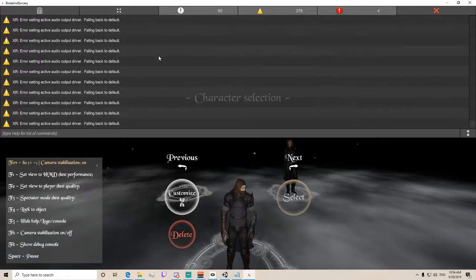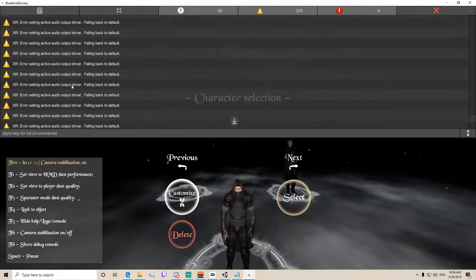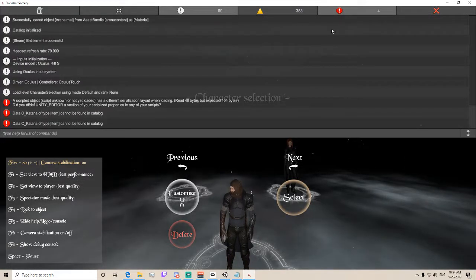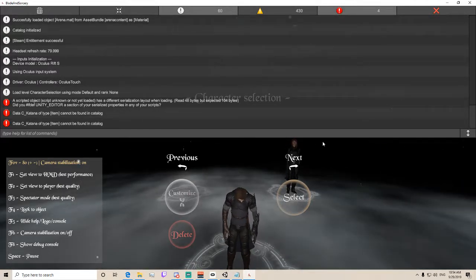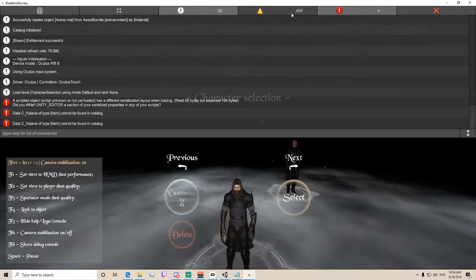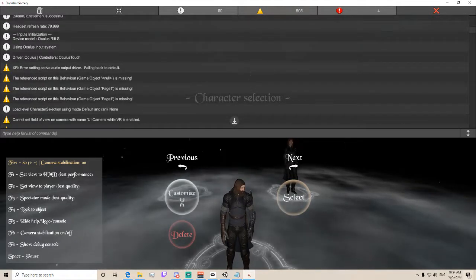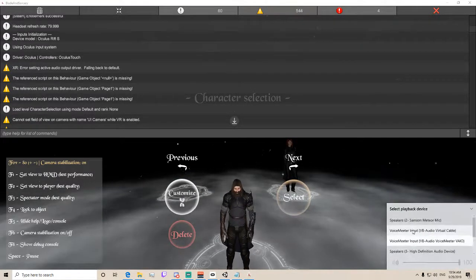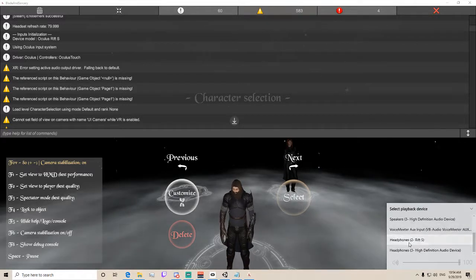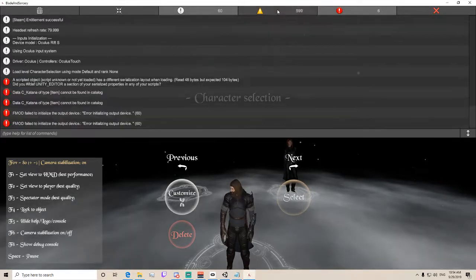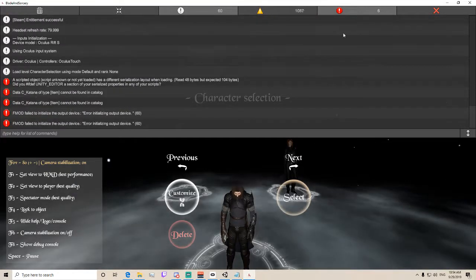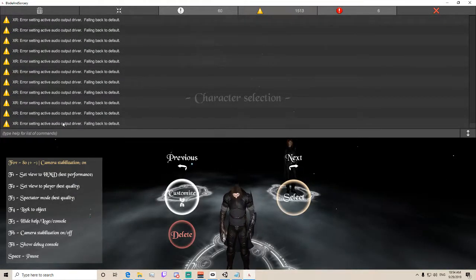And I am getting a lot of errors due to, I assume, the fact that I don't have my Rift headset plugged in. Are you going to stop giving me errors? No, you're going to crash. No, you're going to keep going. What is going on? I actually have no clue what's going on.